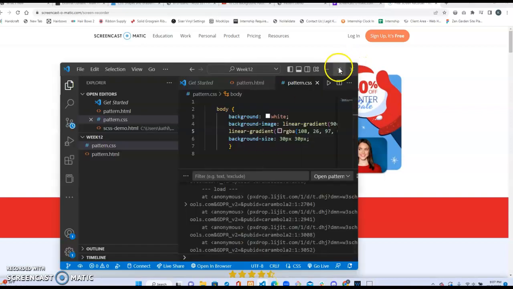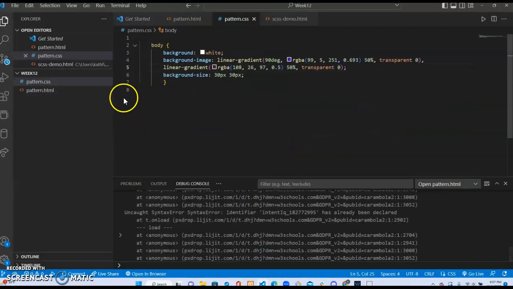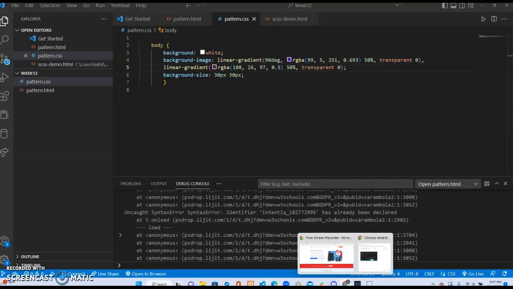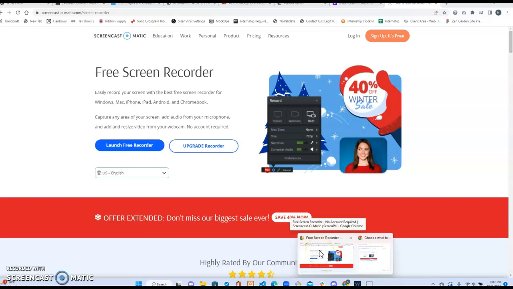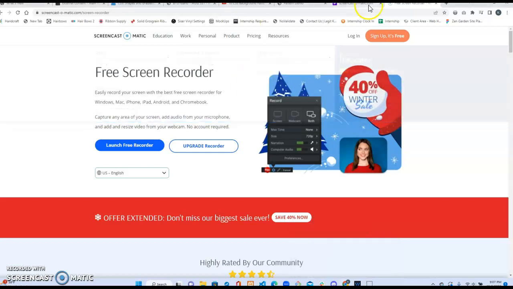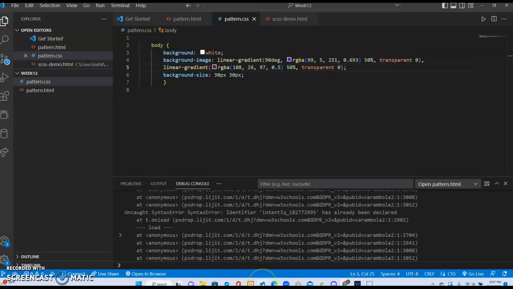Hey guys, so this is Kathleen Nelson, and I decided that I was going to do a pattern. I'm going to step out of what everyone's been doing a little bit. So I'm going to show you the pattern that I made. It reminds me of a checked shirt. Here it is. So let me show you how we got there.